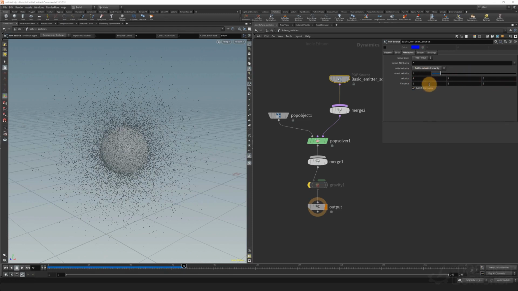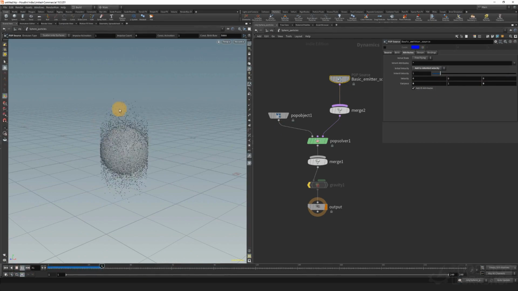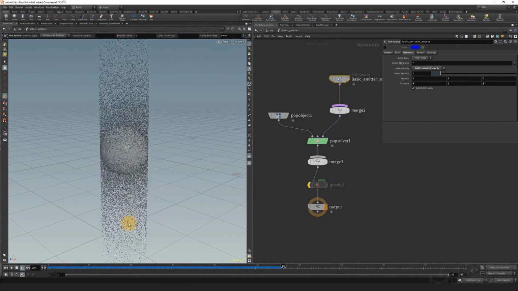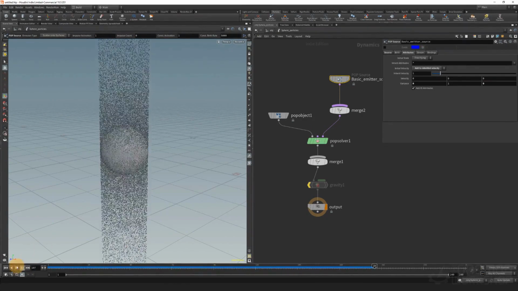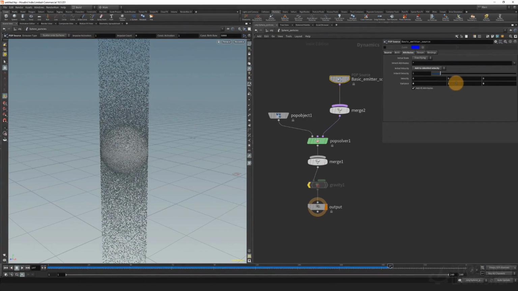If we say, for example, that we have no variance over the x and over the z, let's go back and press play, you see that the particles fly away over the y-axis to the top and the bottom of the viewport, and that's because we have the variance, so they are moving with a velocity that is between -1 and 1.